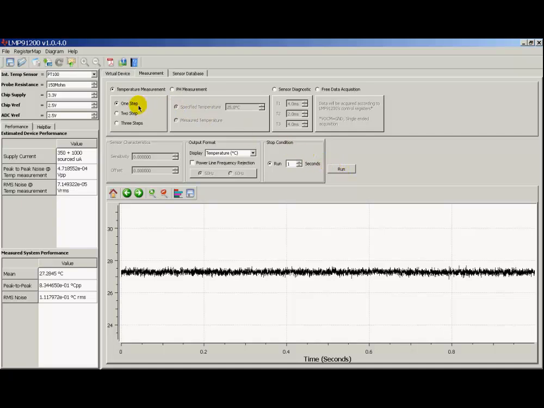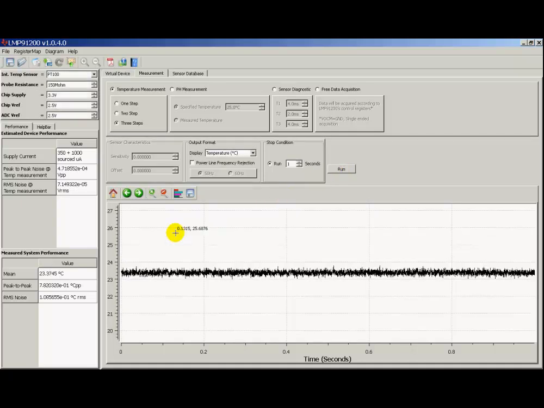The one-step temperature measurement is the least accurate. Two-step and three-step increase the accuracy. Again, refer to the datasheet for further details. Clicking run again, you'll achieve a more accurate temperature, about 23 degrees Celsius. This is the peak-to-peak noise, and here is the RMS noise.